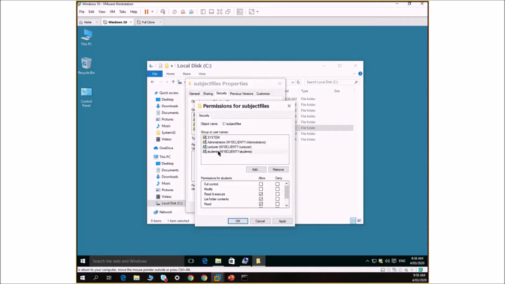So students, we want them to have read. You can see that there's a whole heap of permissions here. There's read and execute, list folder contents, and read. If I untick them all and select read and execute, it actually implies everything below it. So it's really a level of access. Once we give that higher level, it implies everything below it anyway.